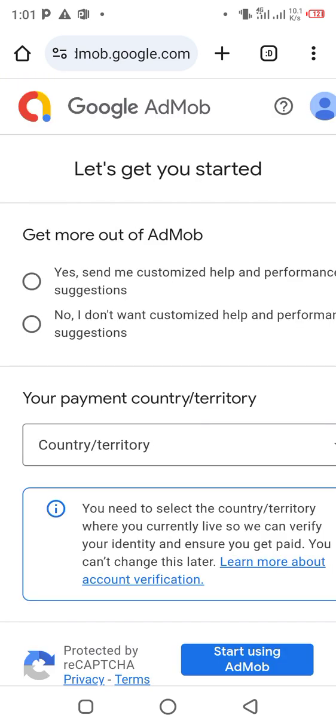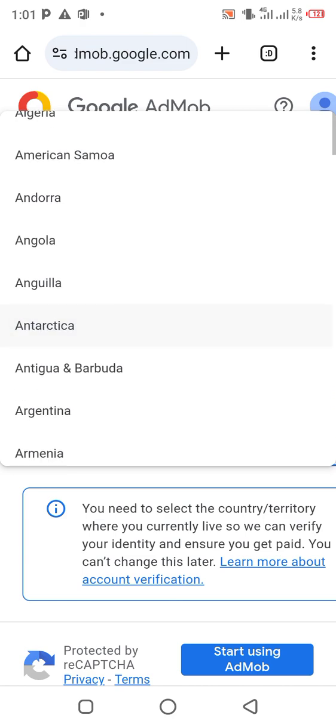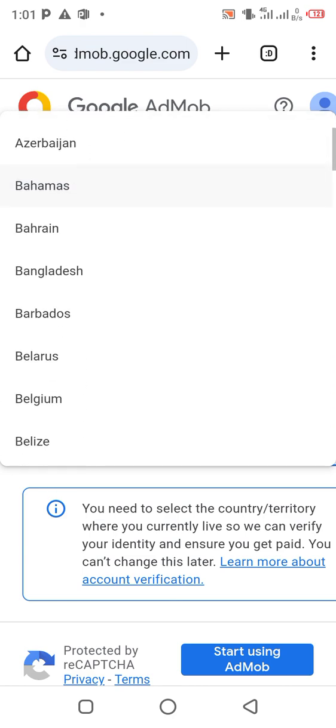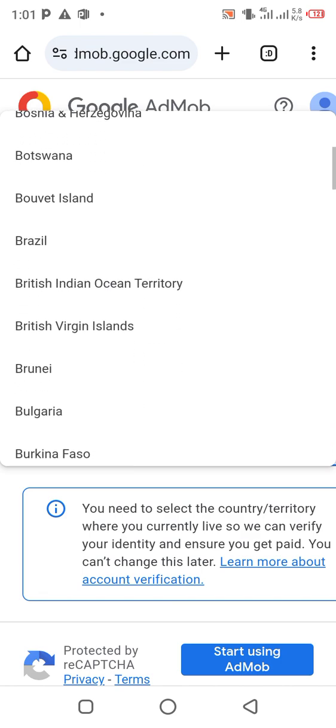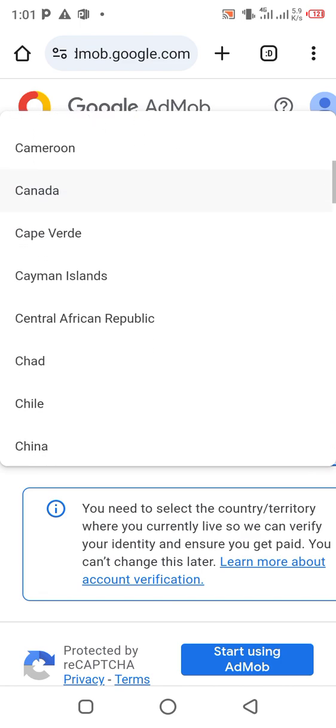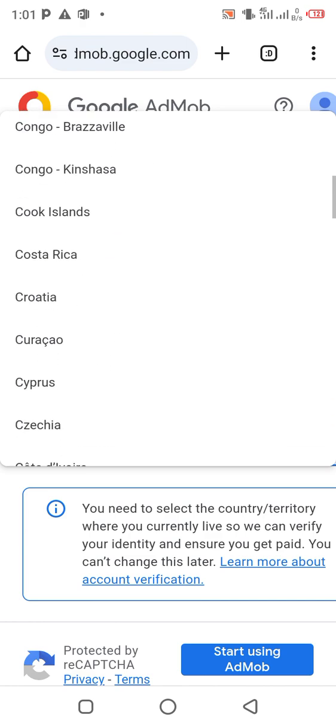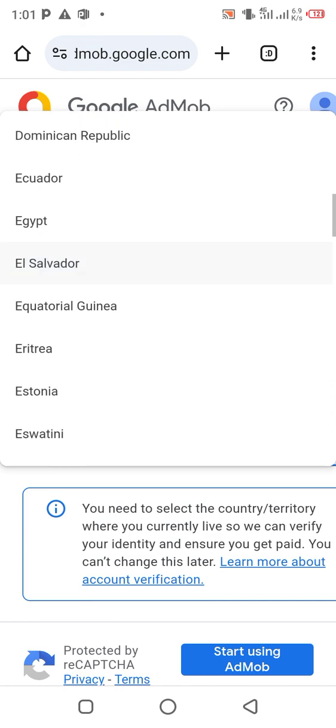Now it will ask you, get more out of AdMob. Click yes. That is, yes, send me customized help and performance suggestions. Now you click country/territory. When it opens, look for your country and add it there. Just gently look for it. You don't need to rush.